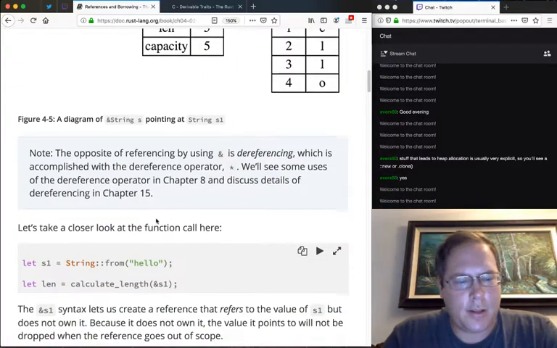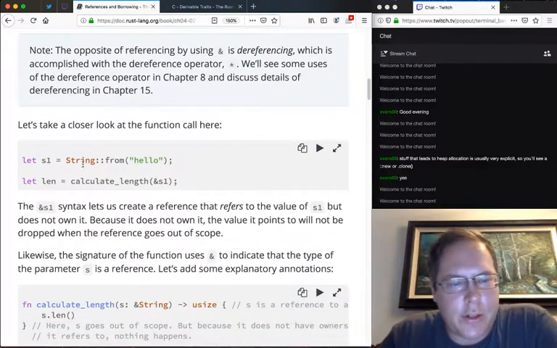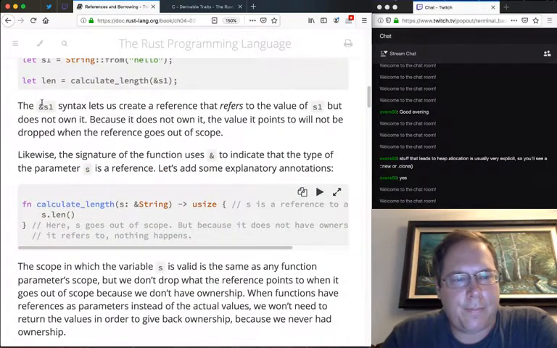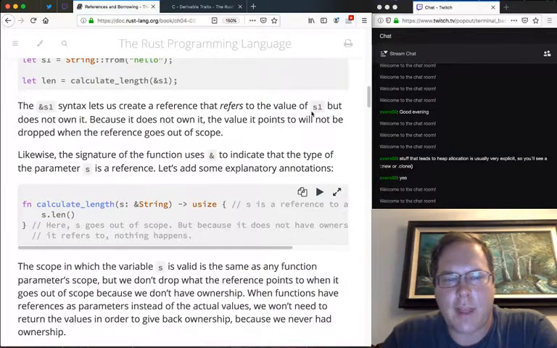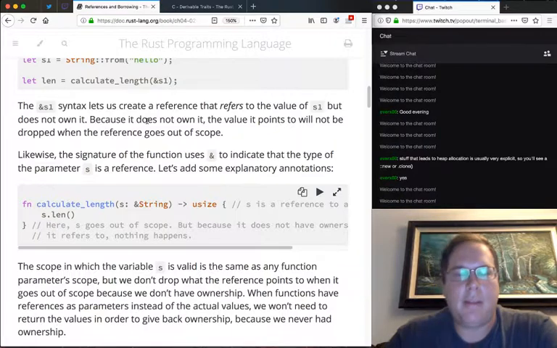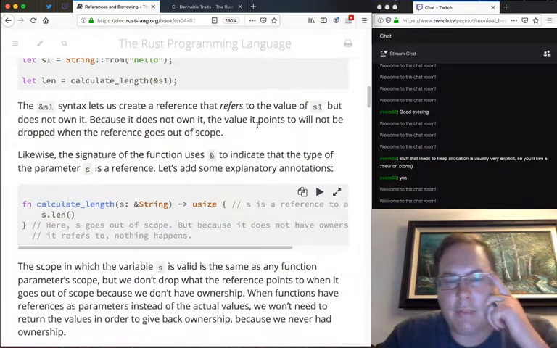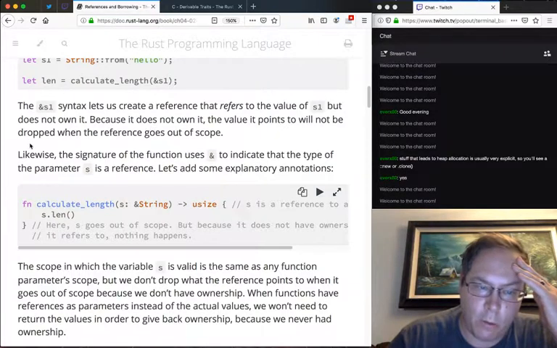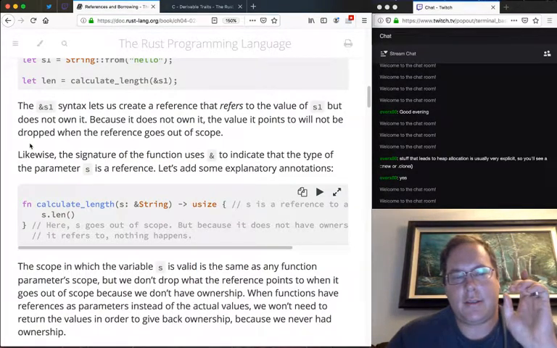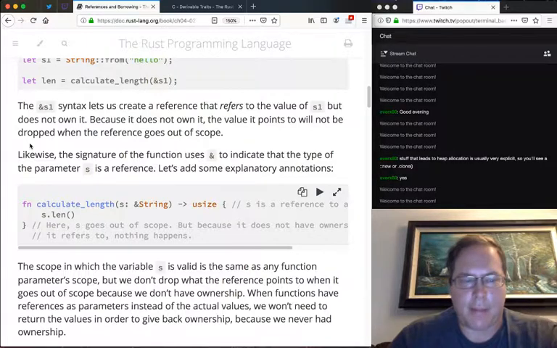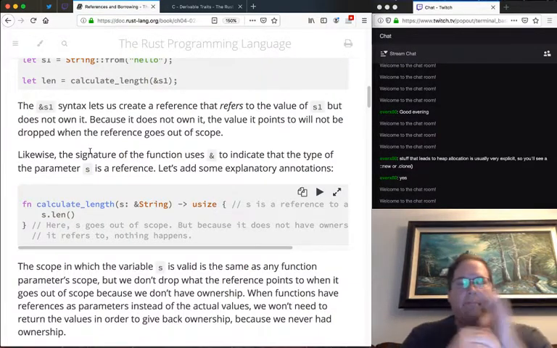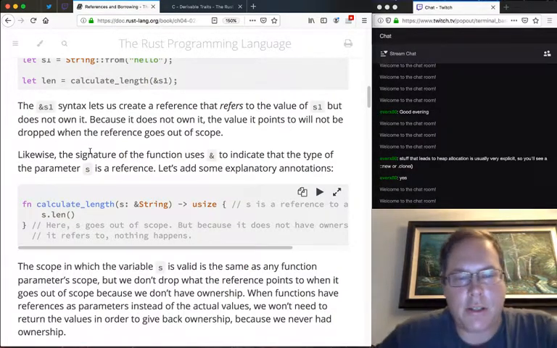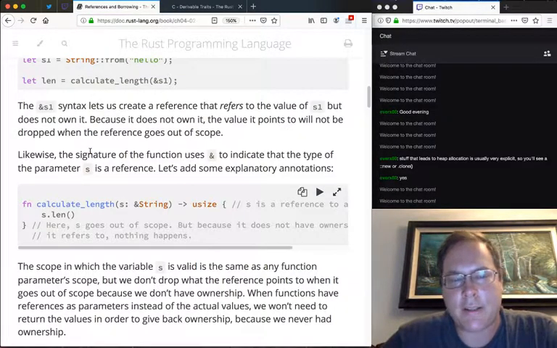Okay, let's take a closer look at the function call here. The &s1 syntax lets us create a reference that refers to the value of s1 but does not own it. Because it does not own it, the value it points to will not be dropped when the reference goes out of scope. Just the reference itself, I would think, would get popped off the stack. Likewise, the signature of the function uses an ampersand to indicate the type of the parameter s is a reference.